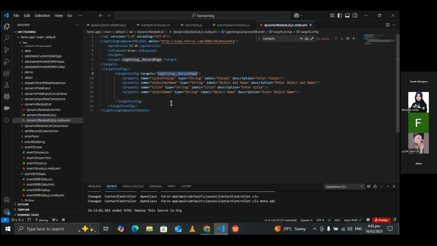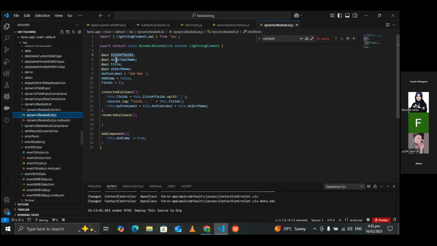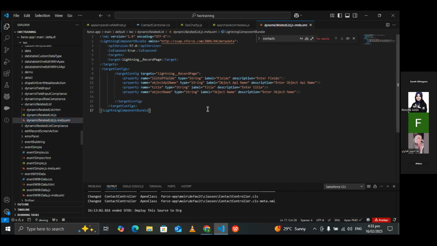Like I'm adding it to the record page. Then we have four properties. You have to add the same name as your property name as a list of fields. As you can see, I'm getting the list of fields here. Enter the list of fields, comma separated. Then we have object API name, then title, then the object name. What this does is it makes your component dynamic enough to be reused. So let's say I have a related list, I want to reuse it for any object. So I want to get the object name, the list of fields that will be displayed in the related list, and the title of the related list. By using this you can easily configure your LWC and make it dynamic. You don't have to hard code anything in your HTML or even your JavaScript.